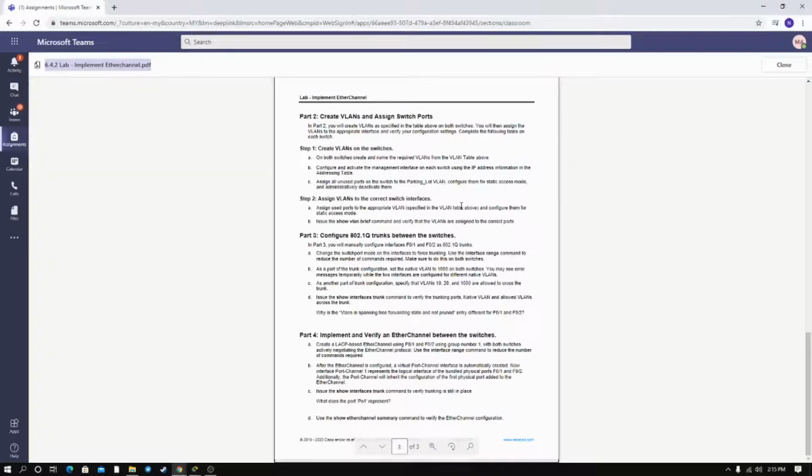Okay, for part 4 is implement and verify an EtherChannel between the switch. Okay, for A, create a LACP based EtherChannel using F0/1 and F0/2 using group number 1. Okay, verify switch actively negotiating the EtherChannel protocol. Okay, use the interface range.